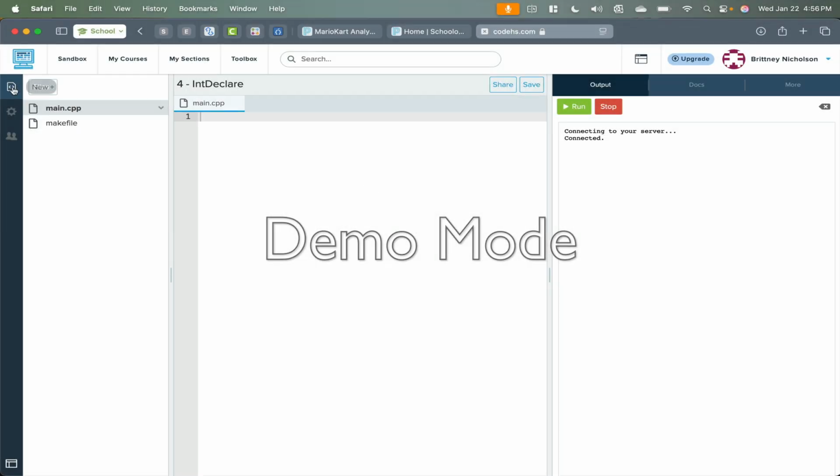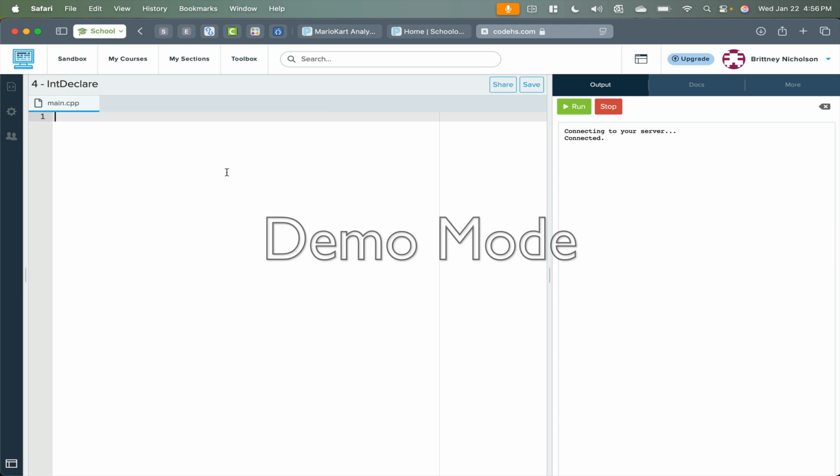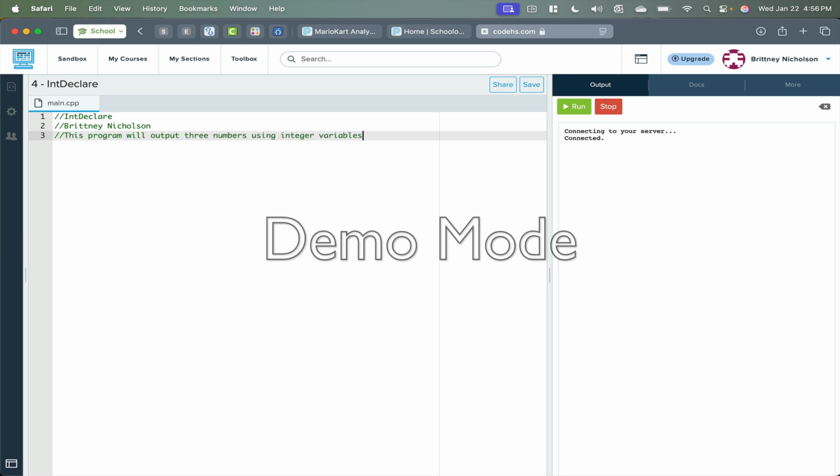All right, to set up our program, remember you have to start each program at the top with those 3 comments. We're going to start with the program name itself, then the programmer's name, and a purpose. This program will... And the purpose of our program for us is that it's going to use integer variables for the first time. The purpose of the program for the user is going to output 3 numbers using integer variables instead of hard coding the information.